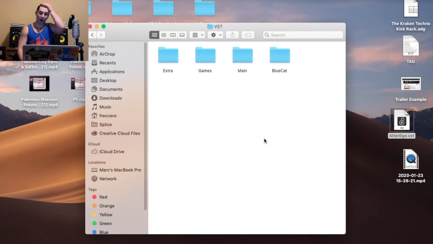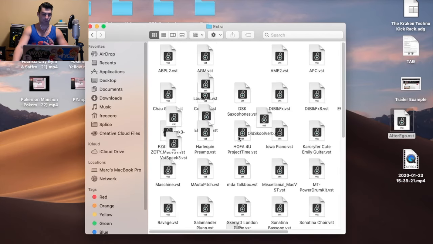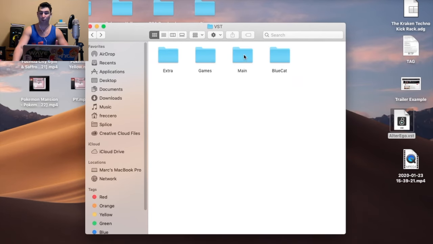Now, as you can see right here, I have my VSTs organized. I have some games, I'll probably do some videos about that. I have a bunch of random VSTs, and then I have my main ones, so that way I can keep them organized, because obviously I have a ton of VSTs that I use when I'm producing music. So you can organize it if you want, or say if you only have a few VSTs, all you're going to do is just click, drag in.